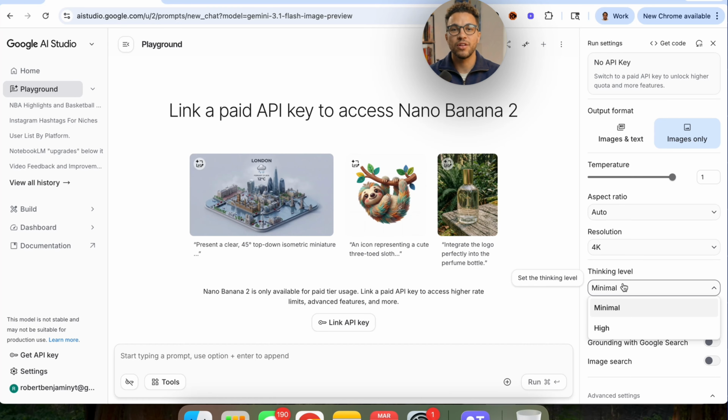You can also control the thinking level, which ranges from minimal all the way up to high. If you're generating something more complex, it's usually better to set this higher so the model spends more time reasoning through the image. But the really important feature they just added is this new image search toggle right here. When you turn this on, Nano Banana will actually perform a Google image search for whatever you're trying to generate. And the way this works is pretty interesting.